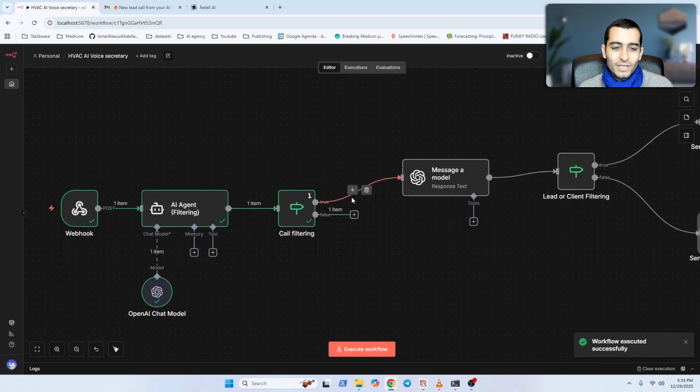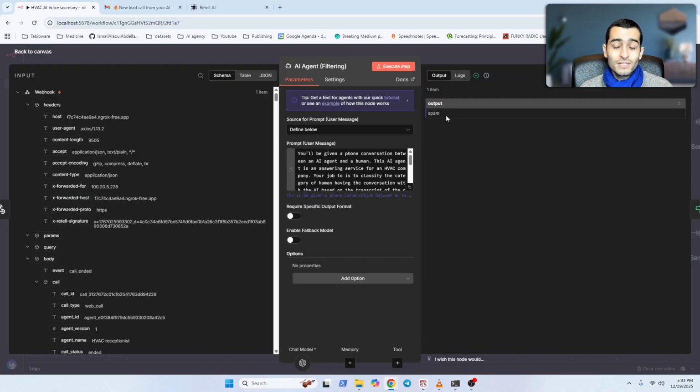So yeah, as you can see, it is not doing anything. Basically, it is going through this branch. And here, let's check the output from the AI agent. As you can see, this is filtered as spam.